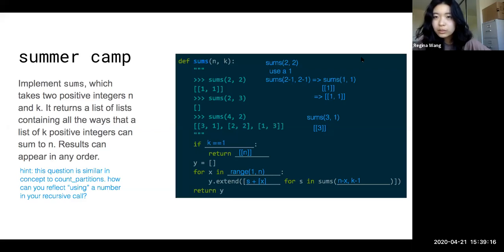There is a question. Catherine Sway asks, how does it become 3, 1, 2, 2, 1, 3? I think that's referring to the last doctest. So 3, 1, 2, 2, and 1, 3 are the solutions to this recursive function.